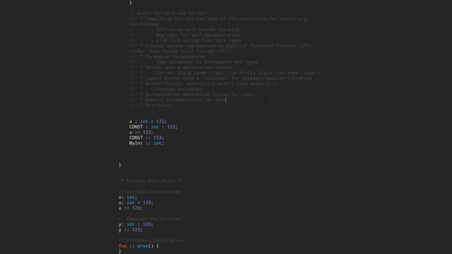So the other thing I want to do is a documentation generation system for the code. So if you have a library or something, you can just say, hey, generate the docs for this, and it will just generate the docs. The docs will be just comments attached to the actual entities, the declarations.